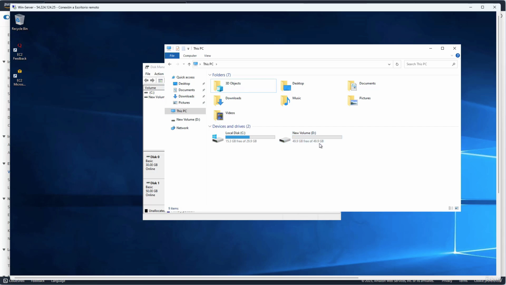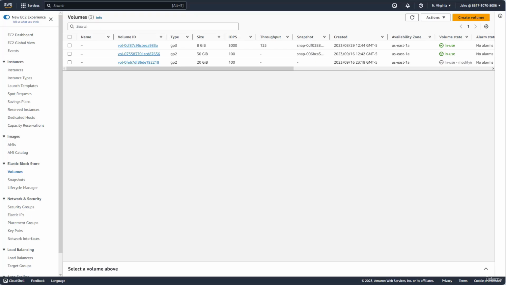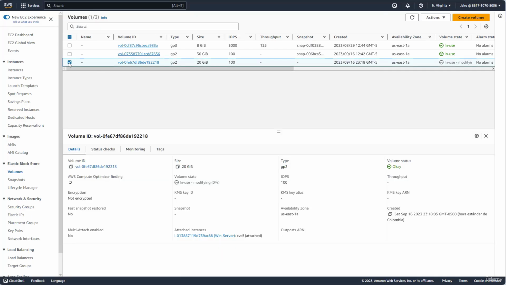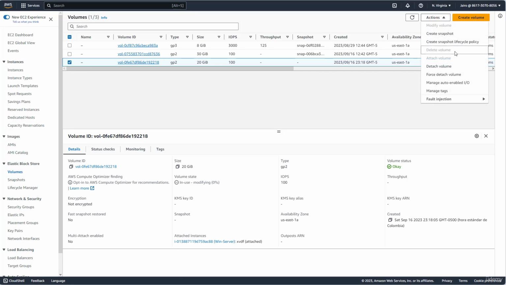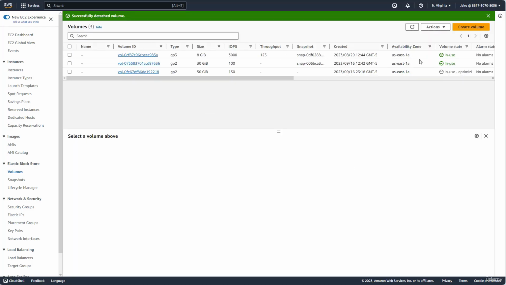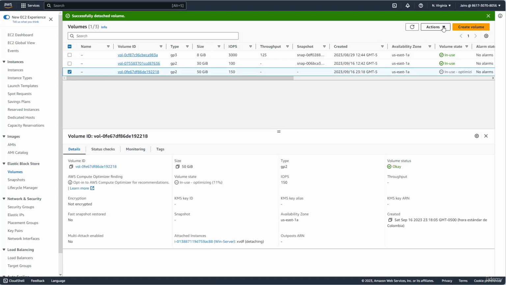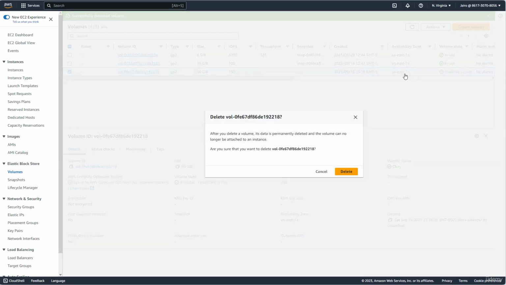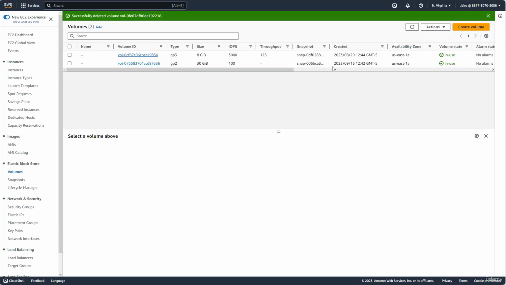If I don't want it anymore, I go back to EBS. Select that volume, Actions, Detach Volume, Detach, and it's done. I update, select it, Actions, Delete, Confirm, and it's done. So, that's how you can work with your EBS volumes.